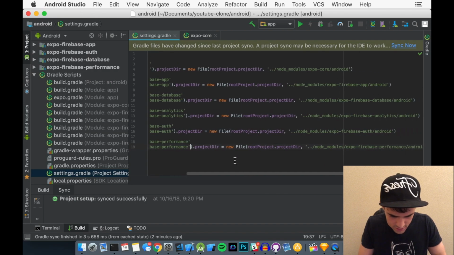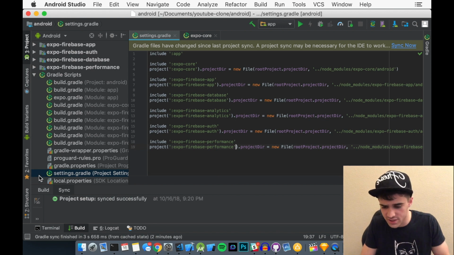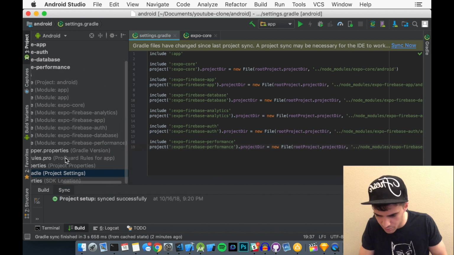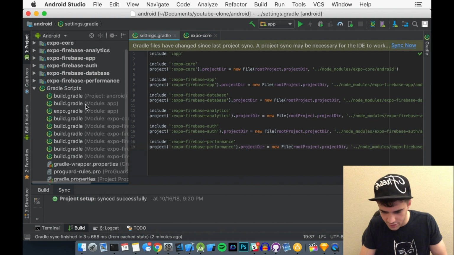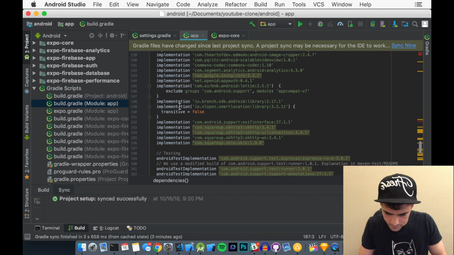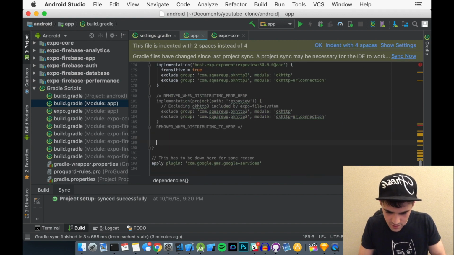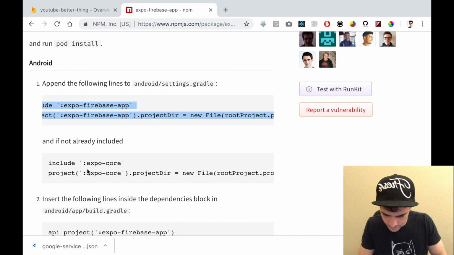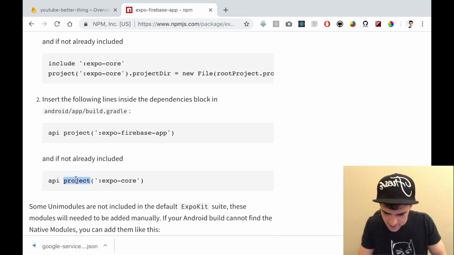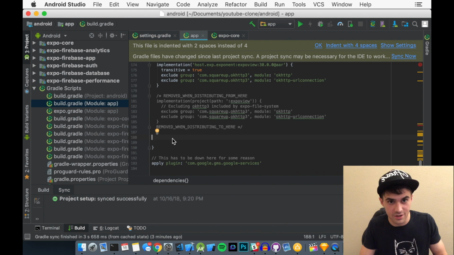Alright, looks good to me. So before we go about syncing, we're going to do a couple more Gradle changes. Go over here to your app build.gradle. So you'll see build.gradle will say app right next to it. Scroll all the way to the bottom. And right after this block of comments, we're going to add API project with the Expo core library and then Expo Firebase. We can apply this to all the other libraries as well.